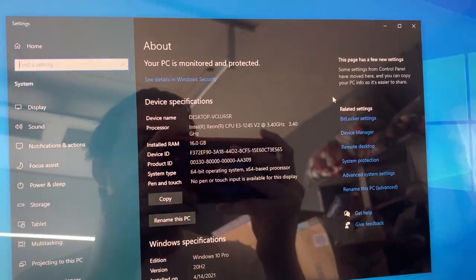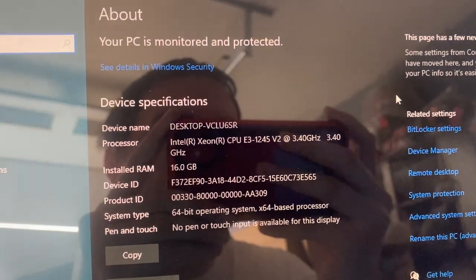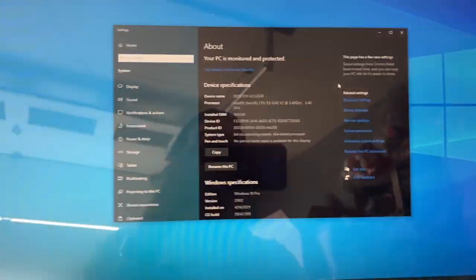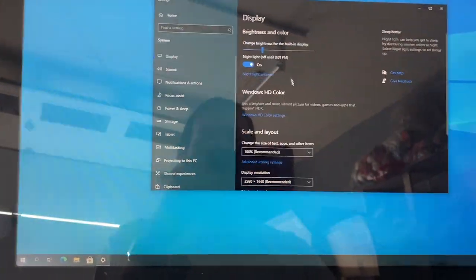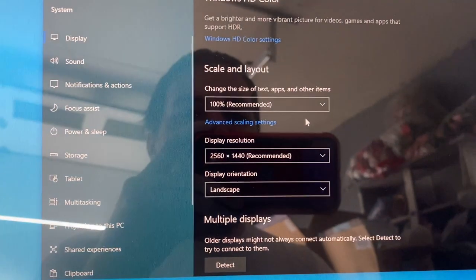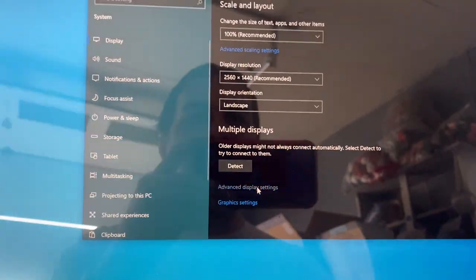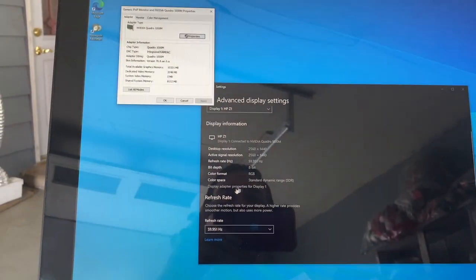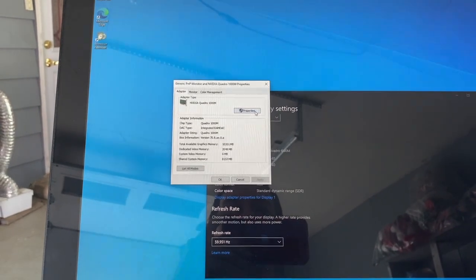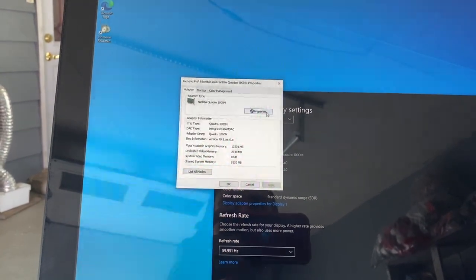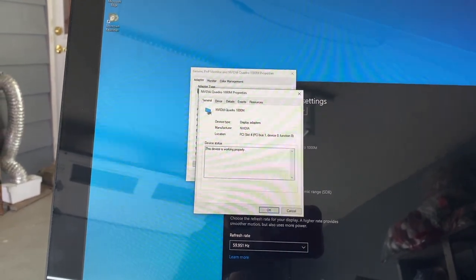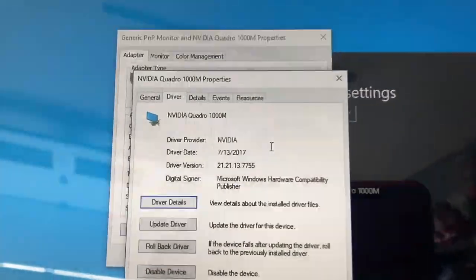So there you can see the specifications: Xeon E3 1245 V2 at 3.4 gigahertz, 16 gigs of RAM there. And if I go over to display, you can see the resolution 2560 by 1440. And if I go under here, you can see it's the Nvidia Quadro 1000M. Driver support on these is actually pretty poor. I was kind of impressed to see that. I don't know exactly what series these are based on. I would assume it's like the same thing as the GTX 600 series. So it definitely did not get the kind of driver support you would expect.